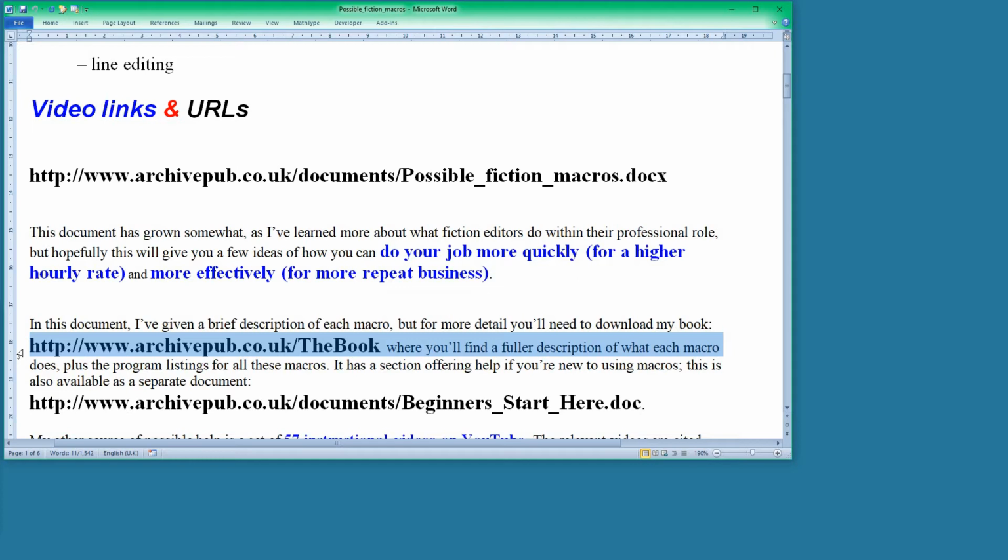And don't worry about the technical side of that at this stage, because that's covered in the book, and it's also covered in videos on how to get started. What I've done is to pull out from the book, in this document here, all the bits which are about starting up from scratch. So hopefully you can just look at that as a separate document rather than being faced with the whole book, which is a rather massive tome. So you can get started with that if you've not used macros before.